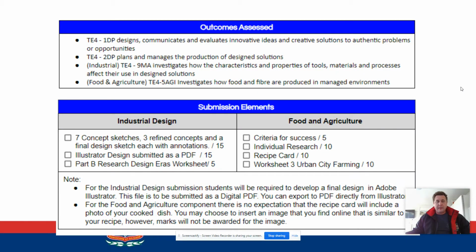As we come down the exam notification, you'll notice that the outcomes have not changed. For those students who are doing the industrial unit, there is the materials one. For those doing the cafe unit, there's the agriculture outcome, and the other two outcomes are identical. But let's move straight into the bit that really matters. What is it we're asking you to submit?